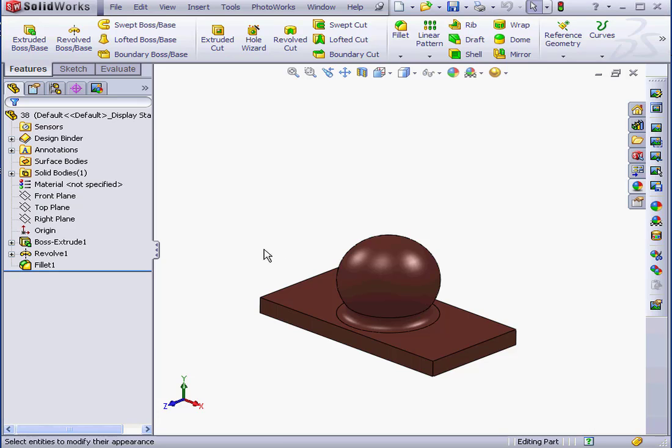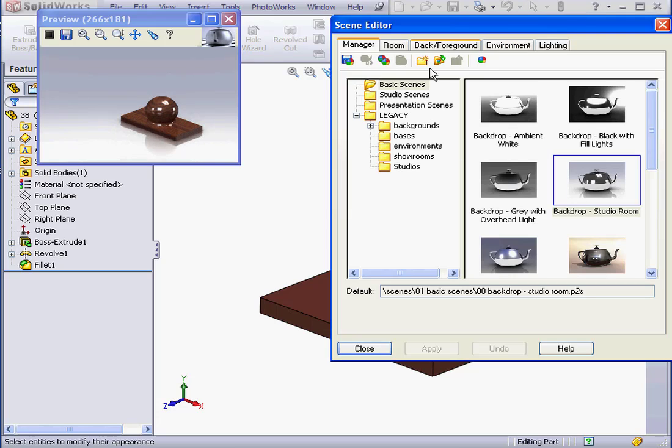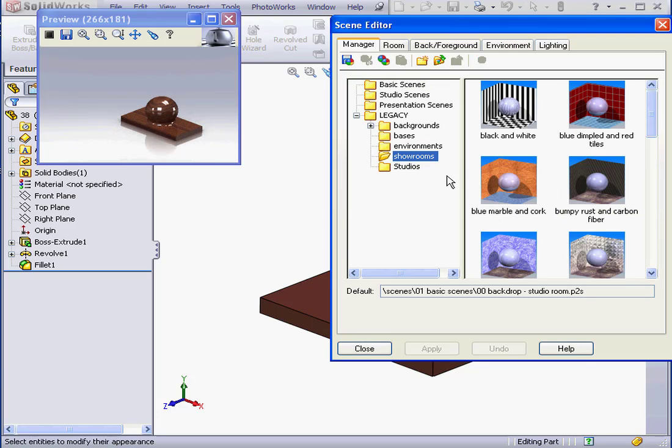We've already seen some of the properties of the various template showrooms that Photoworks offers. In this lesson, we're going to be looking at the showrooms in greater detail. I've activated the preview window. Now let's open the scene editor and expand the showrooms folder.